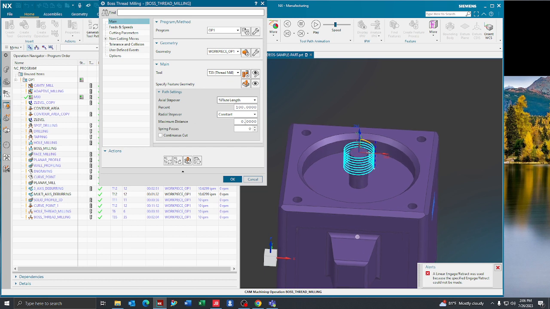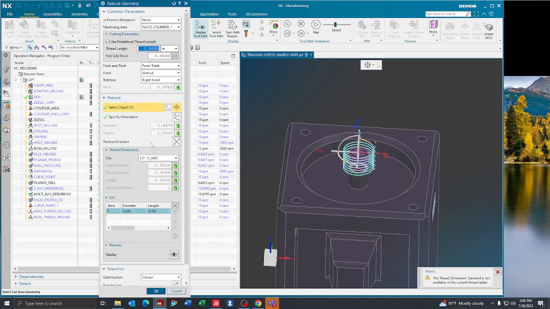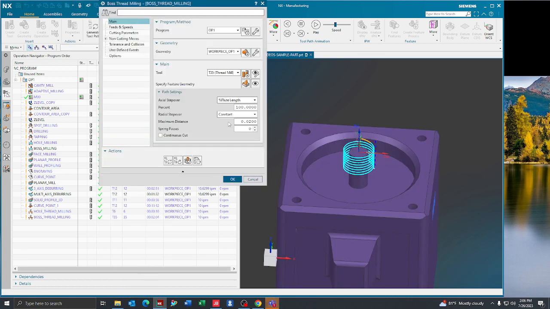Similar to an internal, you need to make sure that you check with your manufacturer specs for your thread mill and find out if they require a radial step over or not. If so, right here you can add in that step over of maybe 20 thousandths or whatever they may require, and depending on how much material you have on your boss or how much material you need to remove from your major to your minor, NX will determine whether it needs to add another pass or not. In this instance, this thread mill does not need that, so we can just say OK.